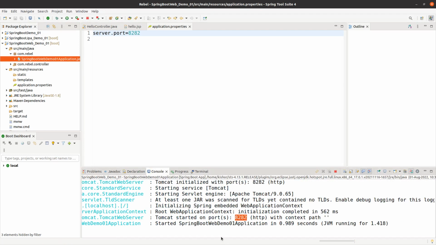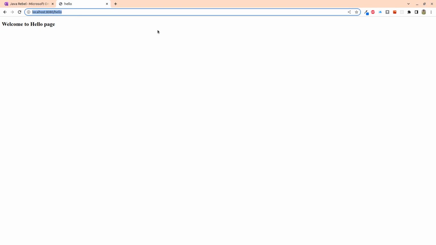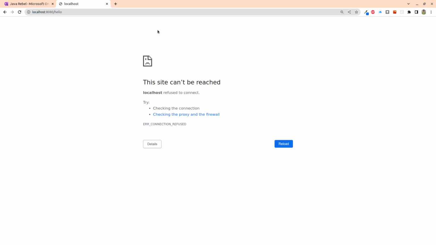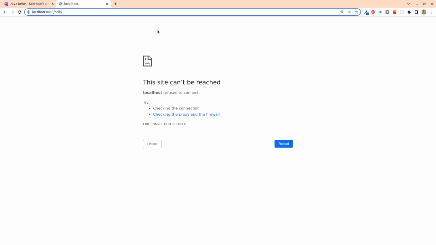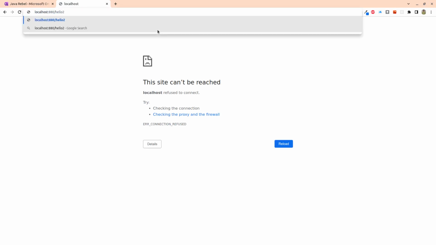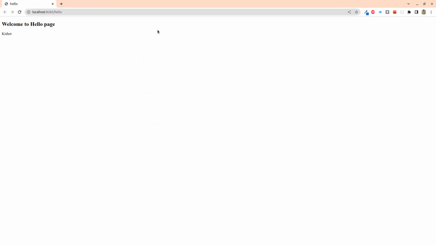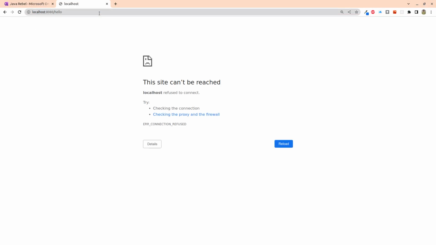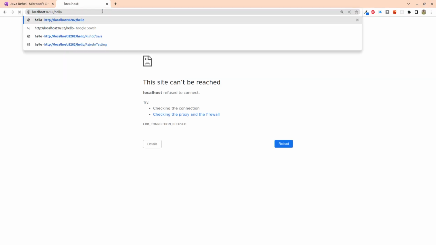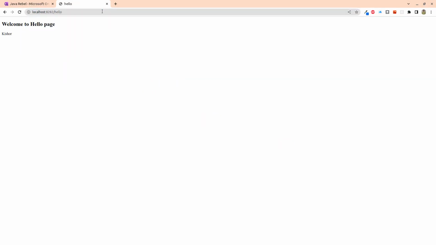Now if you try to access 8080/hello, it will throw an error because 8080 is not running now. 8282. What is the port number? 8282. Oh, now it is running. Got this. Now it is running with 8282. Fine. So in this way, first, we can change the port number.